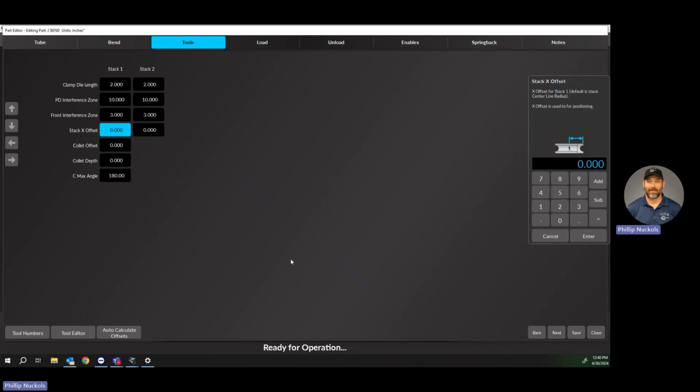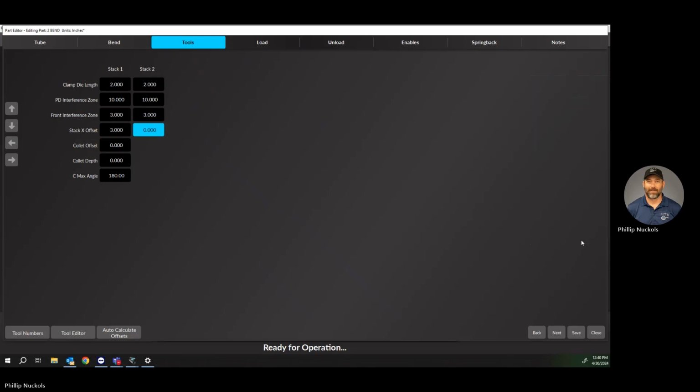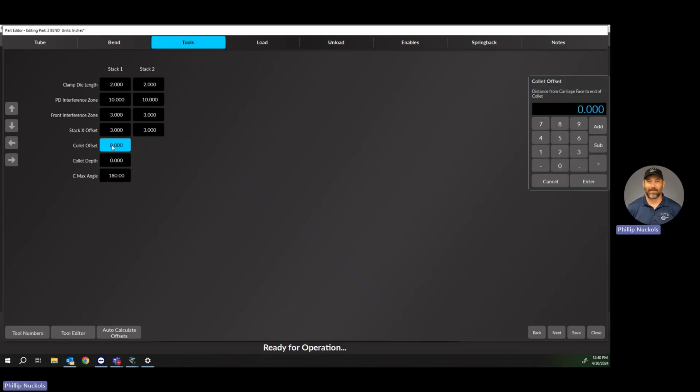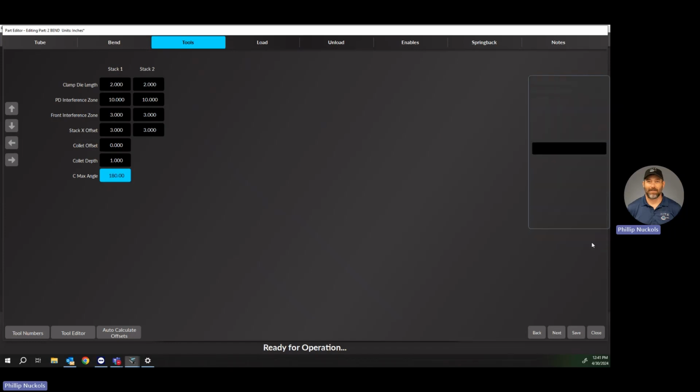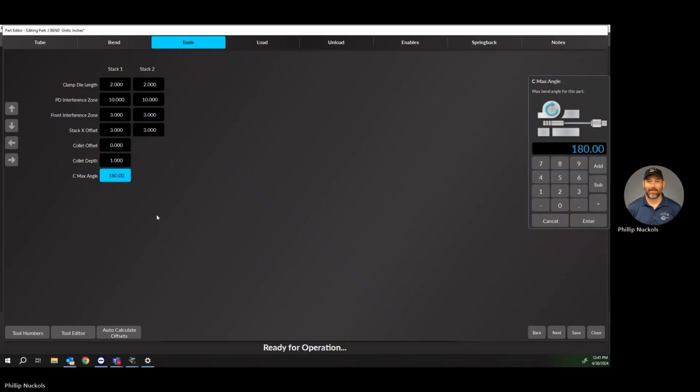X offset, this is for your side shift in and out. This is what your CLR is going to be. And then this one shows a collet offset. Sometimes we use extended nose collets, things like that, that stick out front, but there's going to be nothing on this. So then we get to a collet depth, and this one is going to be 1 inch. And then max bend angle, we're just going to leave set to 180. We have no issues with that.